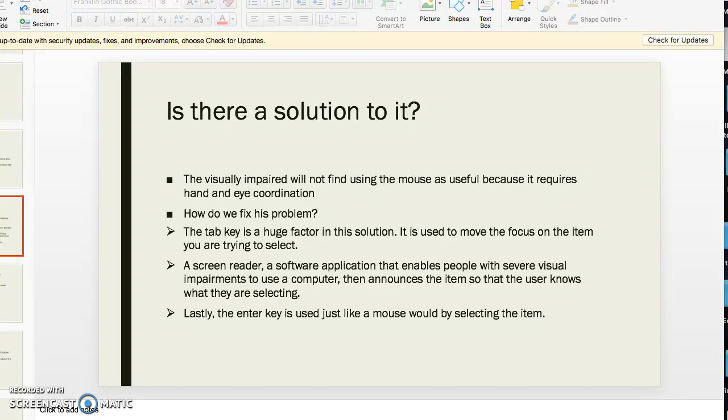Is there a solution to it? The visually impaired will not find using the mouse useful because it requires hand and eye coordination. So they want to be able to use the keyboard rather than the mouse itself. So how do we fix this problem? Well, the tab key is actually a huge factor in the solution. It is used to move the focus to the item you're trying to select, so it will go around the page selecting it for you.